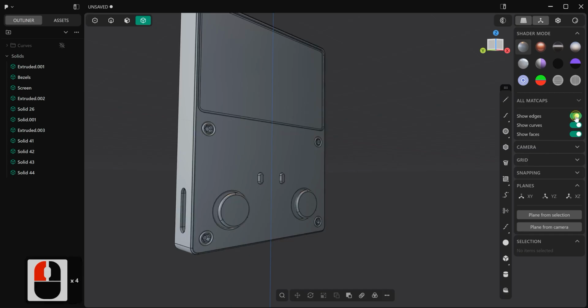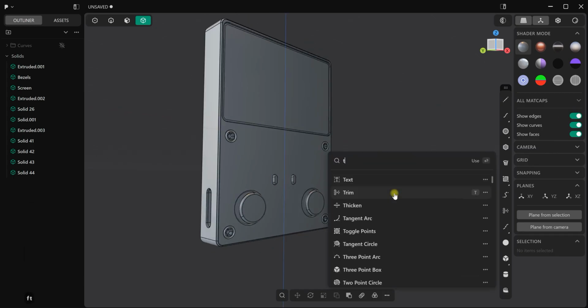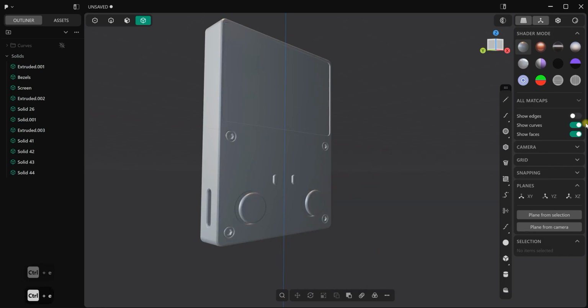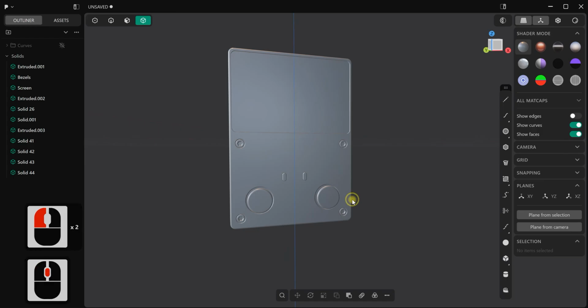Okay, you can turn on and off edges and toggle this switcher, but I prefer using the shortcut. Press F and type toggle. Now you see viewport, toggle edges. I assigned my shortcut, but you can assign anything you like and feel comfortable with. Use the switcher on a side panel or a shortcut.